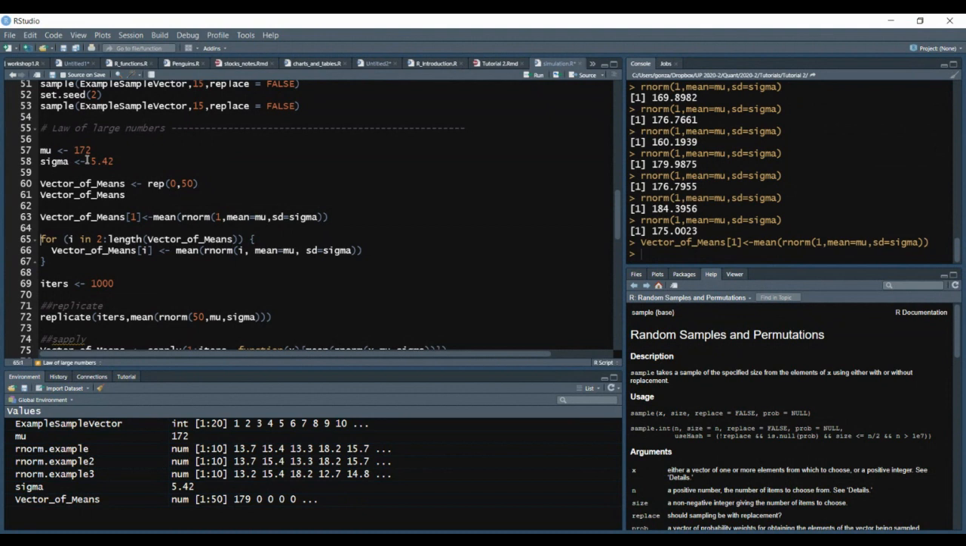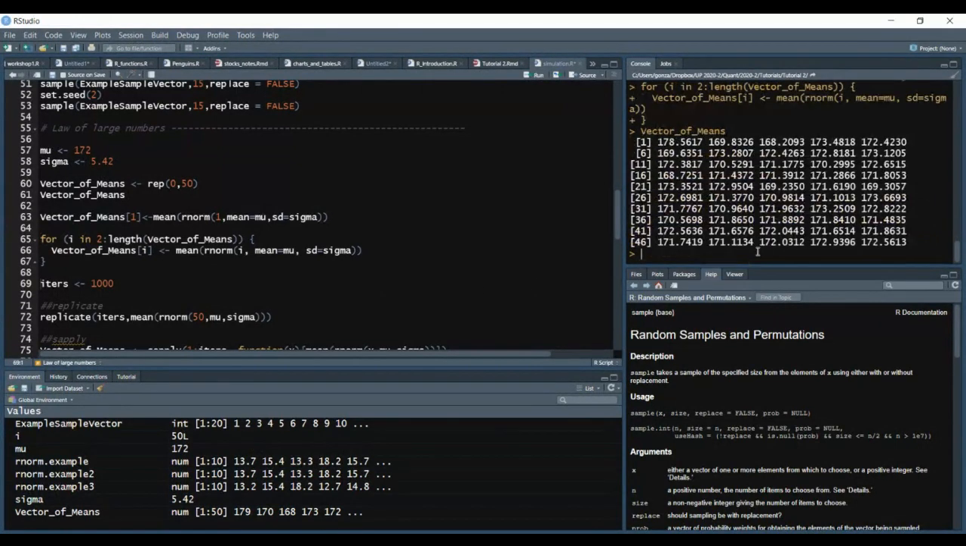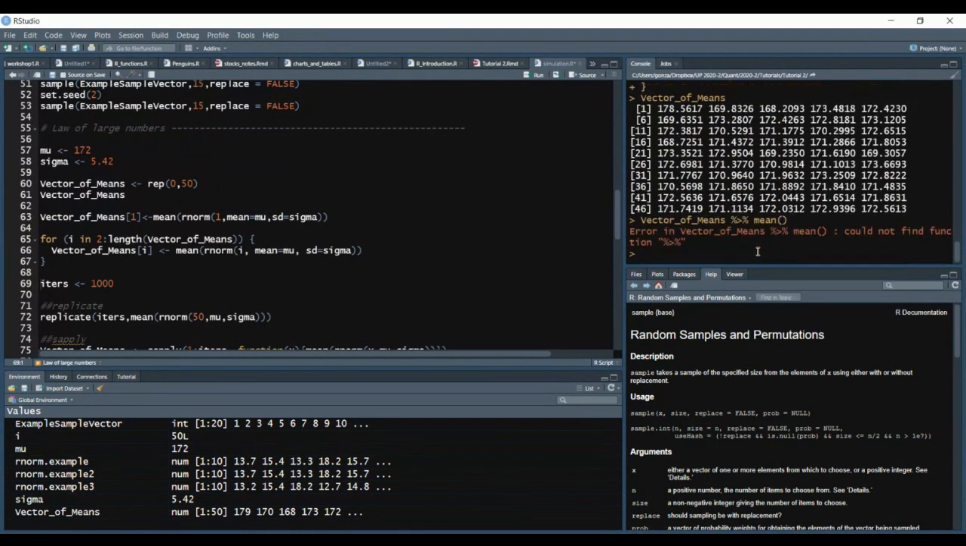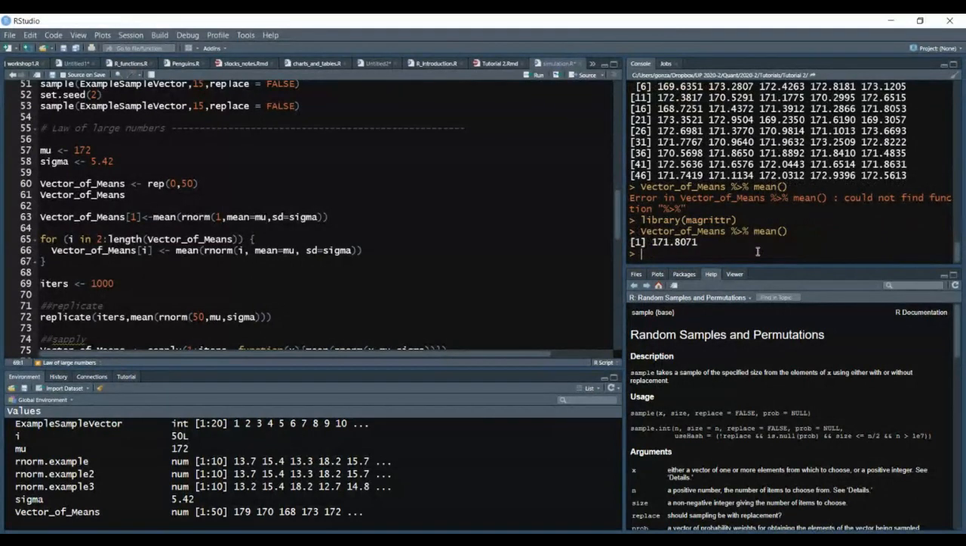I just write a simple loop and I get my vector of means. So the mean of my vector of means should be around 172, right? That's the law of large numbers. But 50 is not large enough.